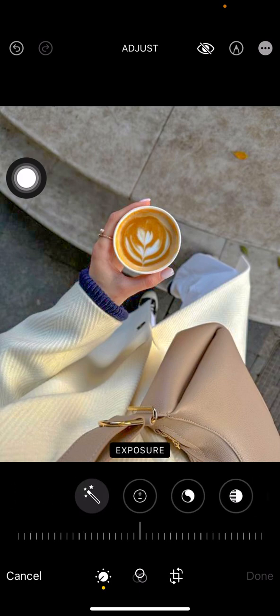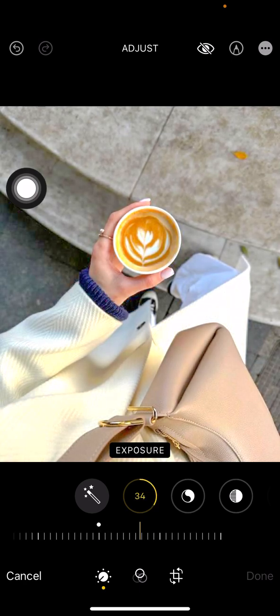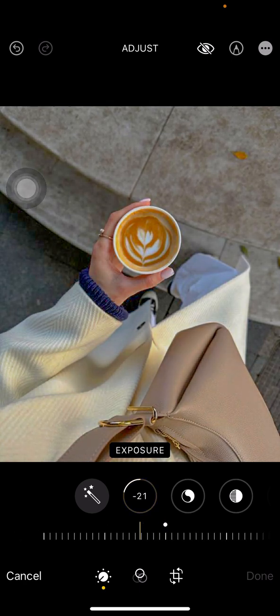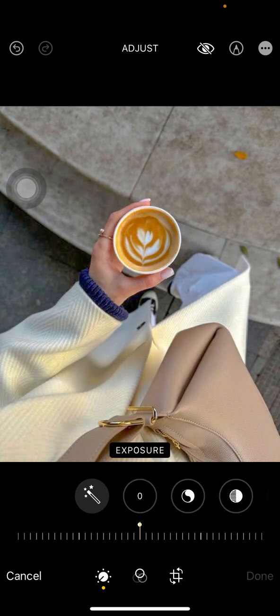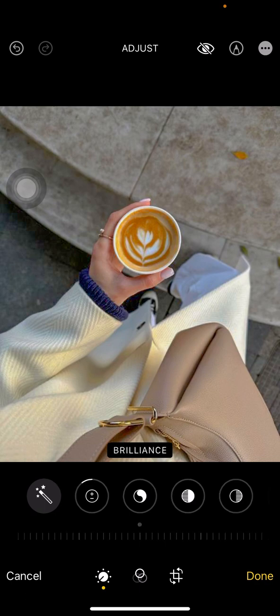So the first thing here will be exposure. The exposure is the light that you can add into your photo or reduce from the photo. If you want to add more light, you can drag this part into the left side. But if you want to reduce the light, drag it into the right side. Here I would like to make it darker, so I drag it into the right side to -10.